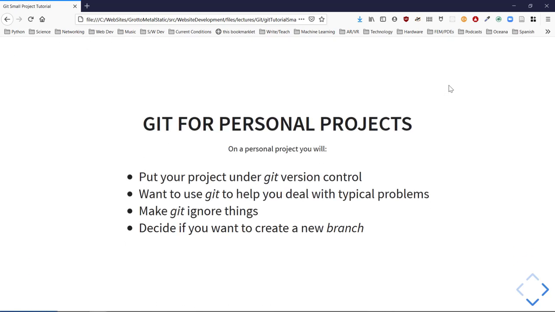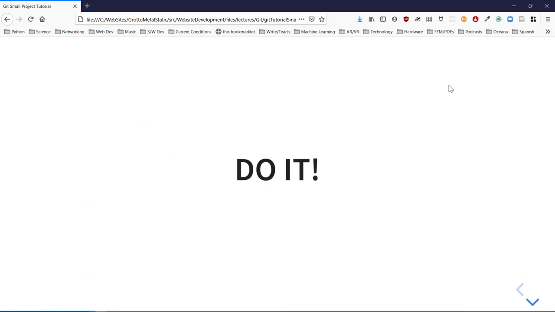So what are we aiming for? What are you going to get out of this? Okay, you're going to learn how to put your projects under Git version control. You're going to use Git to help deal with typical problems like files get messed up and you want to return them back the way they were. You want to make sure Git can ignore things. And when should you create a new branch? So let's do this and get hands-on.